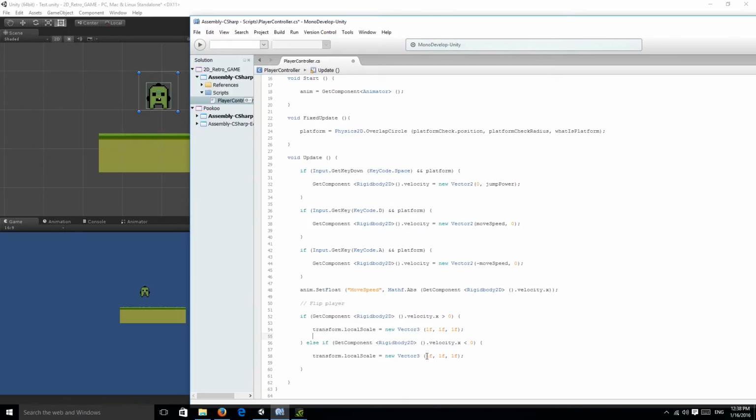to negative 1f for the x. Since our move speed is basically dealing with the x value, we can just access the first one, not y or z. We're going to access the first one. So let's save this to see what happens.